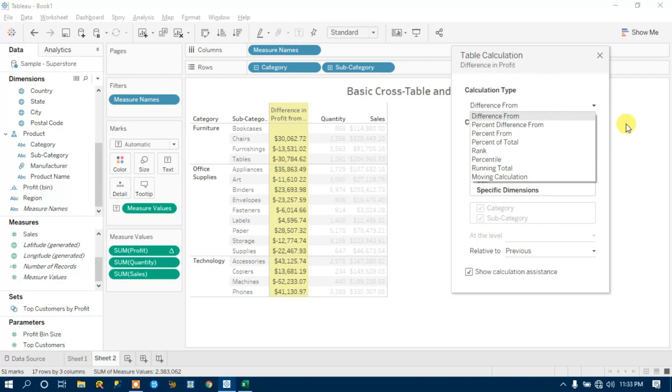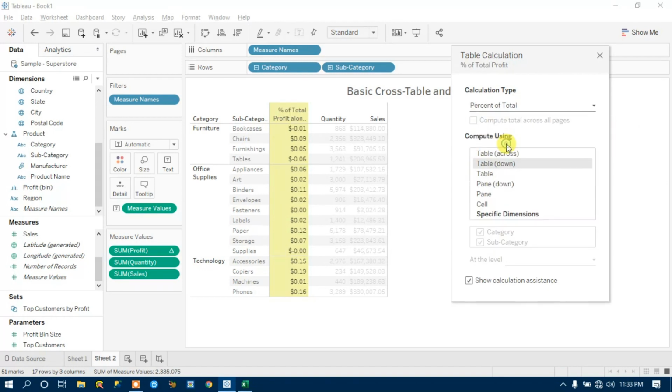So how will I make it? If I click on this percentage of total, or if you click on this table across, this is also one option for how we can compute using percentage. Table down, table pane, cell. I will talk about all this in our next tutorials.